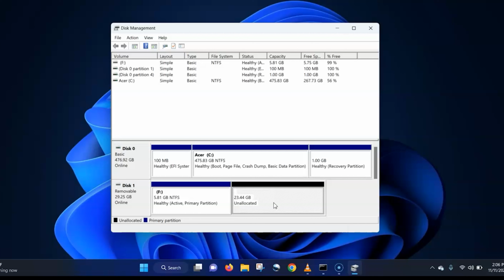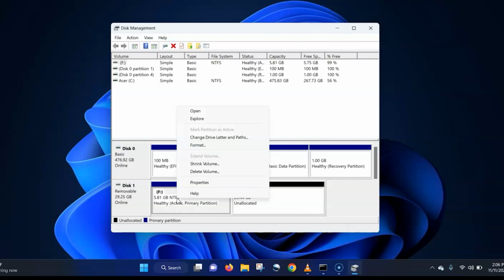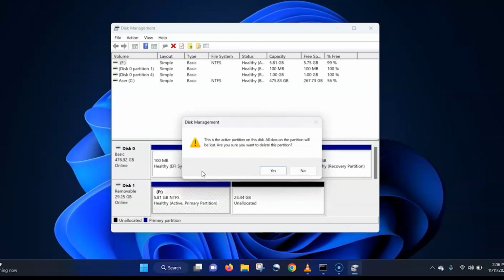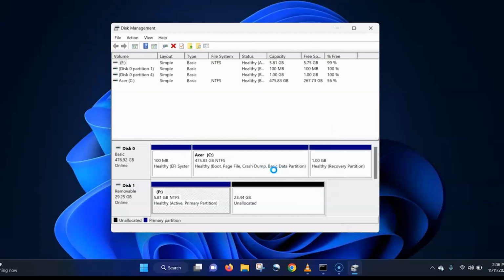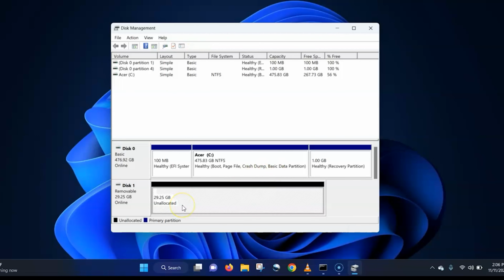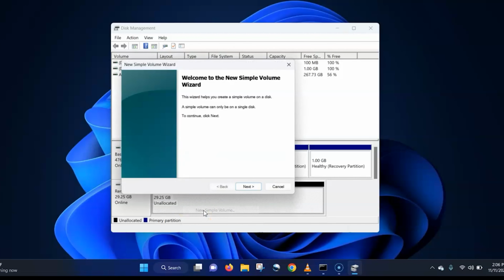That means that your USB at some point was formatted, most likely for a different operating system, or in this case, in a Windows operating system, NTFS. So what we're going to do is click on this side of the drive, right click, and click delete volume, and then I'm going to click yes to the scary message. And then now we're just going to right click and create new simple volume.